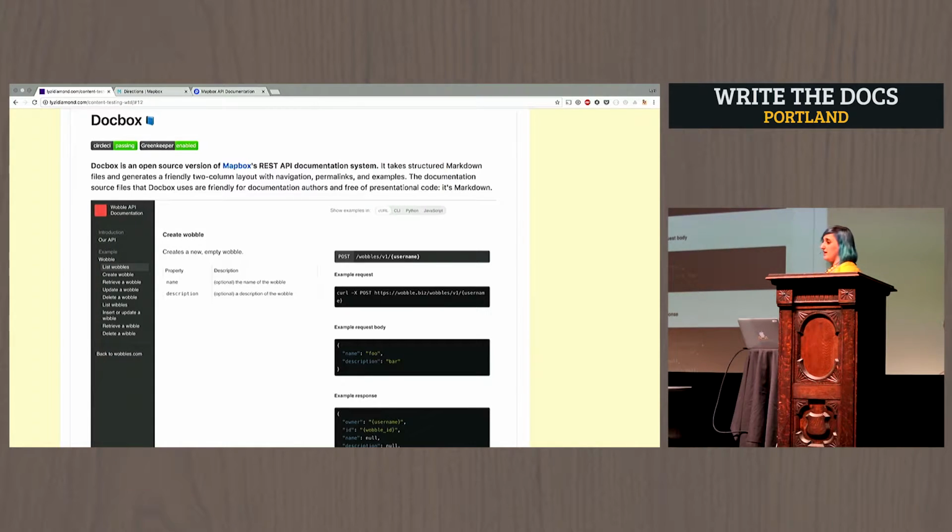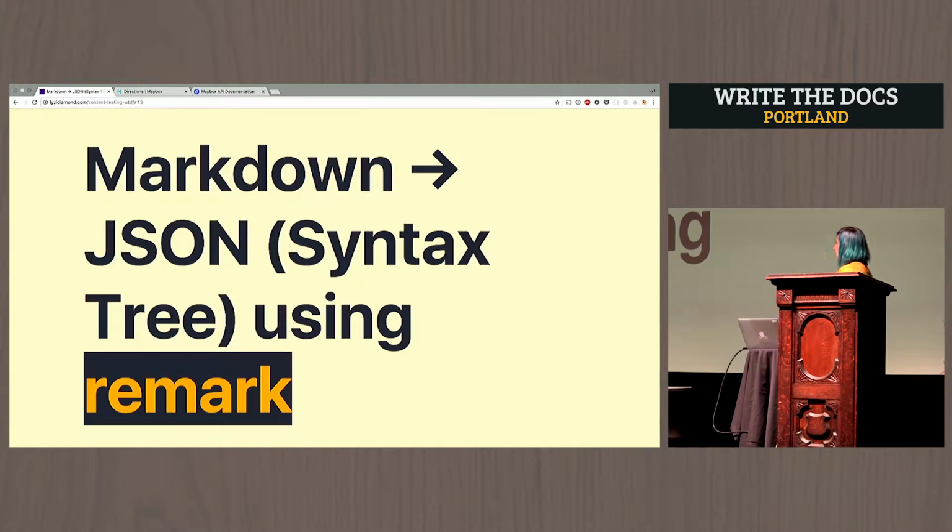In this case, we used Markdown for a slightly different purpose. So the source files for all of the documentation in docbox are written in Markdown, and they automagically, that word comes up a few times, they automagically are turned into this beautiful documentation. And the way that works is that we use a tool called remark, also made by Titus, that takes this Markdown and turns it into some structured data.